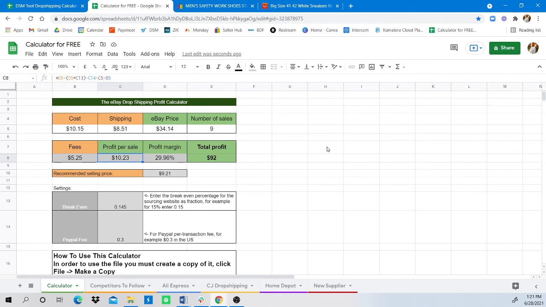This is a great winning profitable product, as you guys can see. Then you have the total profit margin of almost 30%, and the total profit you'll make based on the number of sales, which is $92. Again, this is all automatically filled out based on the information you submit in this part. And also, we go above and beyond and recommend a price. Remember, you want to be competitive. So the best way to go is to offer the same product for a lower price. So we suggest you sell this item for $9.21.